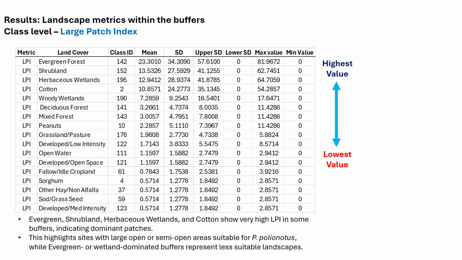For the class-level largest patch index within the buffers, evergreen forests, shrubland, herbaceous wetlands, and cotton had relatively high mean values, showing that in some buffers a single continuous patch of these covers occupied most of the landscape. In contrast, grassland pasture, fallow, and developed classes had consistently low largest patch index values, indicating smaller and more fragmented patches. This means that apparently for the Oldfield Mouse what mattered was not only how much potential habitat was present, but whether it formed large continuous patches.